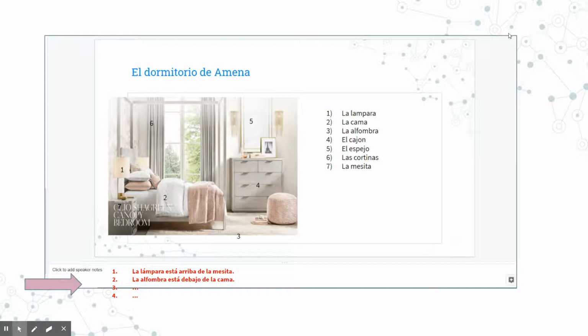So number 1, she pointed out there's a lámpara. So la lámpara, and it is on top of the mesita. So I would write la lámpara está arriba de la mesita. Go ahead and press pause on this video and finish your 3 sentences about the location of your objects in the speaker notes of your slide. Press play when you're finished.